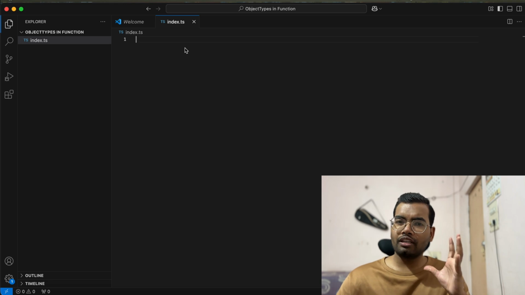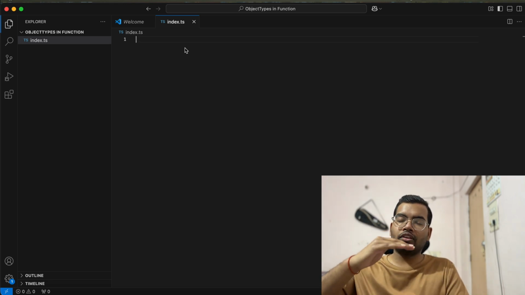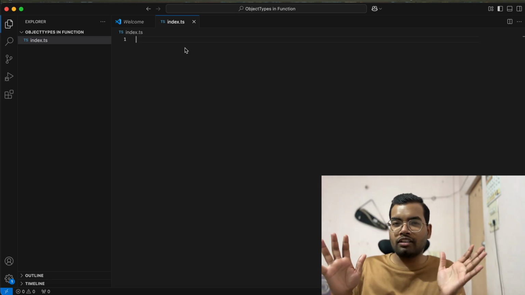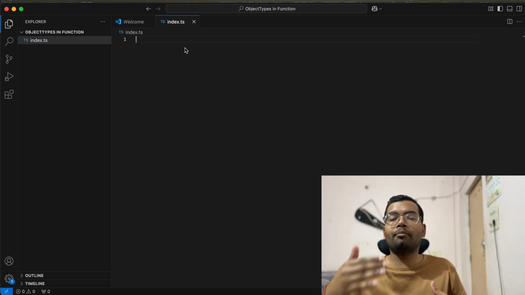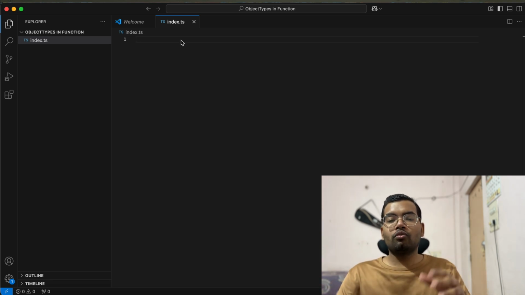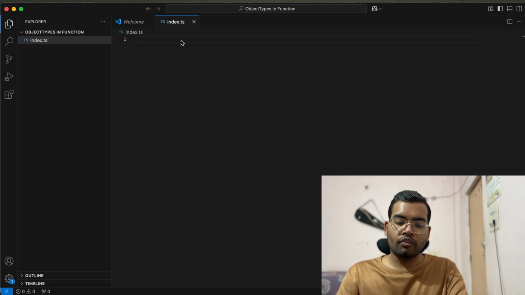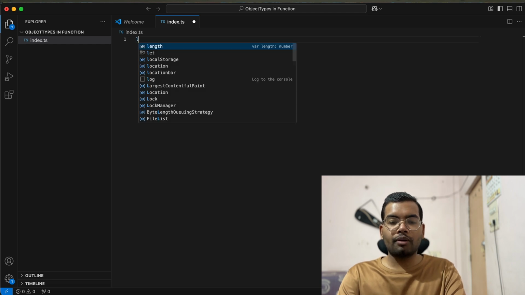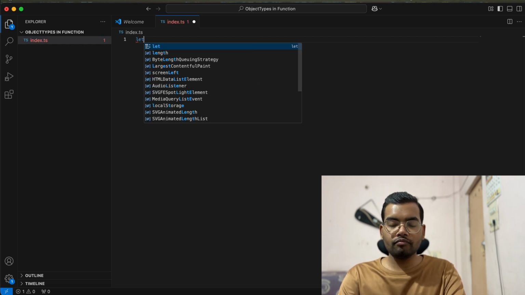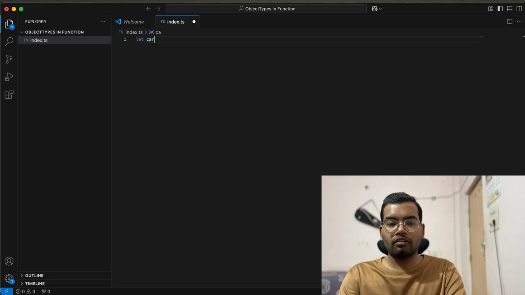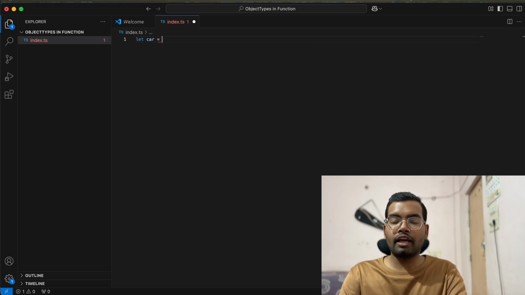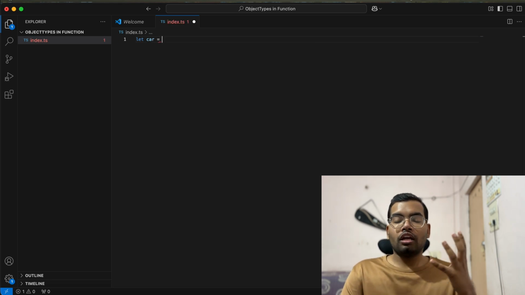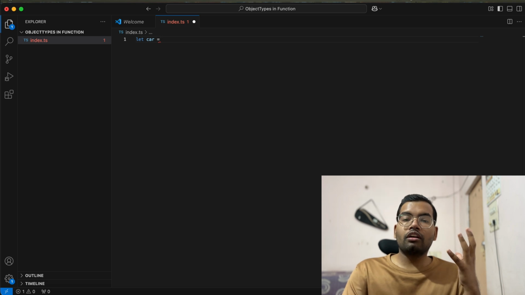An object is the information regarding a particular entity in the real world. That's all it is. It's a way to model or represent a particular entity. So let's say we want to represent a car. I'm going to start by creating a car. let car is equal to, and then I can start by creating an object. The way you create an object is using curly braces, in TypeScript or JavaScript both.